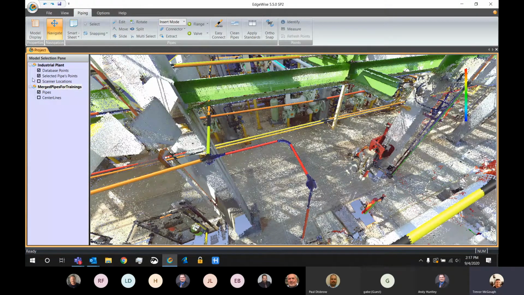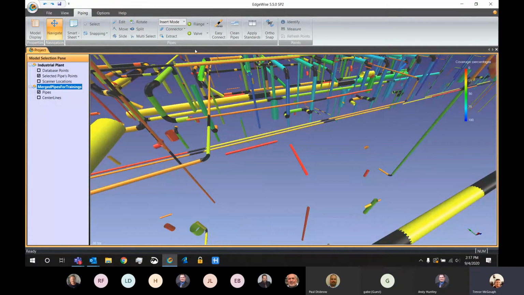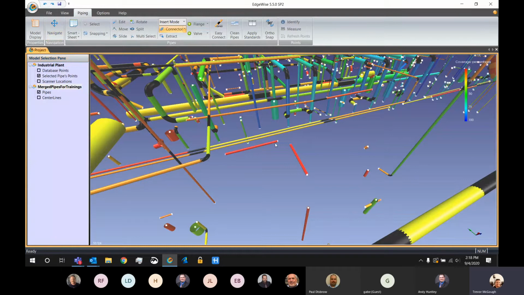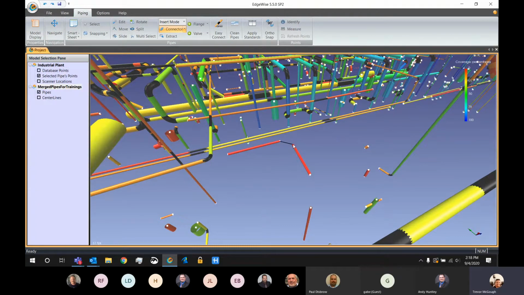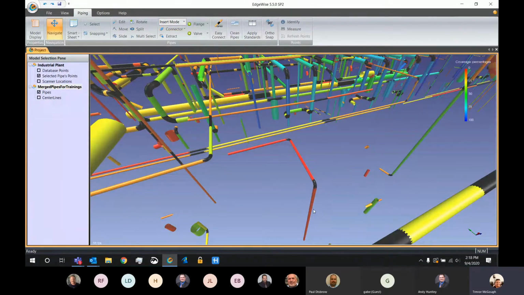Next up, we have connections. So how do we do connections inside of Edgewise? Right above extract, we have the connect tool. The connect tool is a drop-down menu in that you can do straight pipes and elbows, reducers, and T-joints. The way it works is we'll hit the straight pipe and elbow command right here, and we'll have all these little white dots located on the endpoints of our pipe. Simply left click on one white dot, left click on a second white dot, and Edgewise will instantly stick in the relevant connection. Quite literally, it is a game of connect the dots.